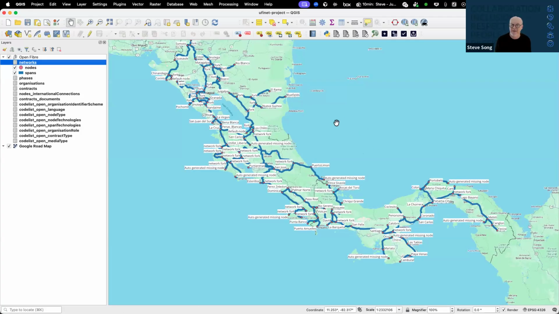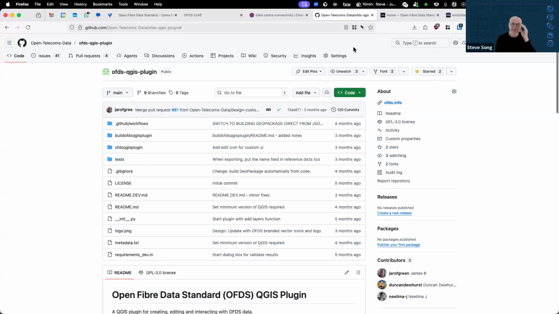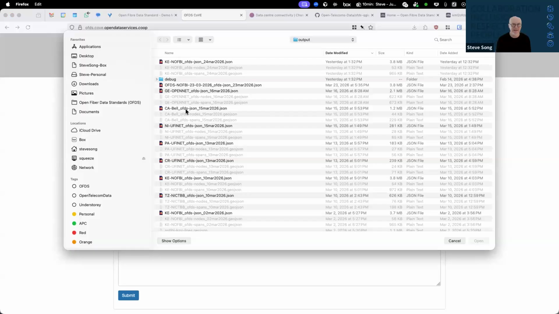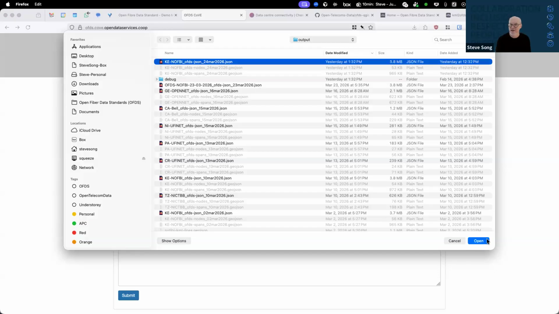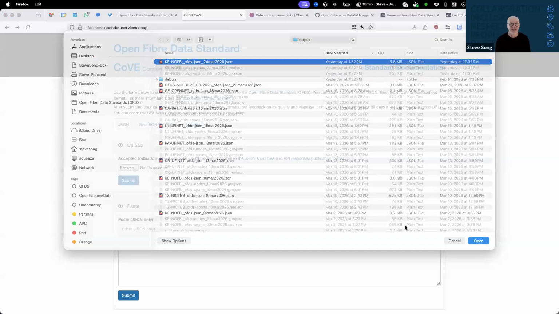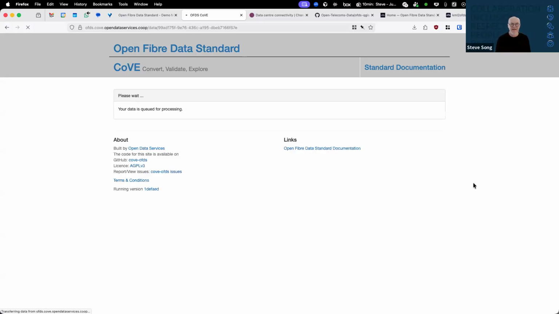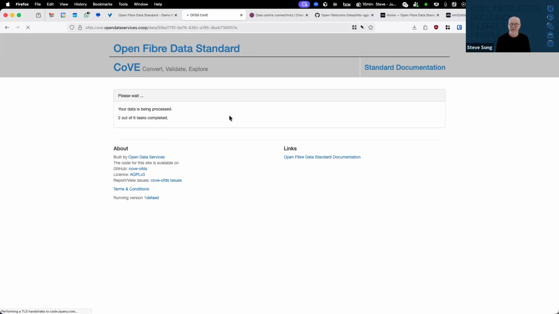Now, having done that, if you received a file that was in OFDS format, you might want to check it out. And so, in order to check it out, we have a validation tool which is called Cove, or Convert, Validate, and Explore. And I can simply browse, and a bit like the KML to OFDS tool, I can choose an OFDS JSON file. In this case, I'm going to choose a network from Kenya, submit it, and it will go through the entire data set, validating that the data output is consistent with the Open Fiber data standard.